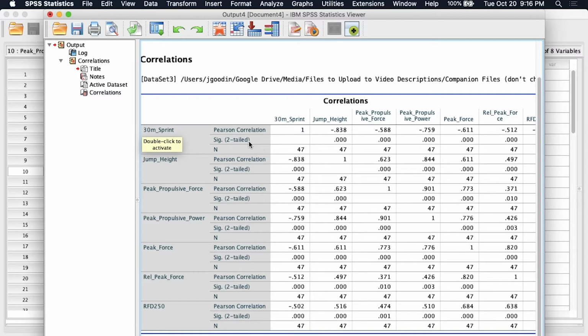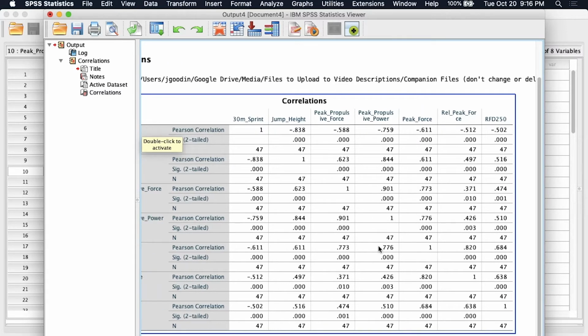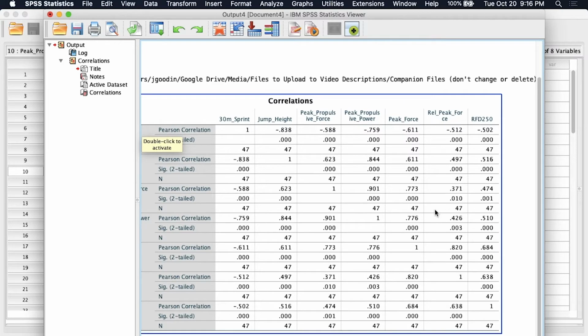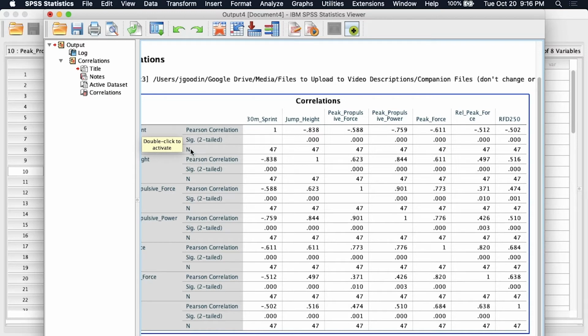But we also have the significance, and it looks like just about, yep, all of these correlations are significant at least at the p equals 0.01 level. I don't think I see anything over that. And then we also get the n, or the total sample size. Now in this case, the sample size and the significance are somewhat unnecessary, because we see that all of them are statistically significant. We know that there's 47 values in each of these.